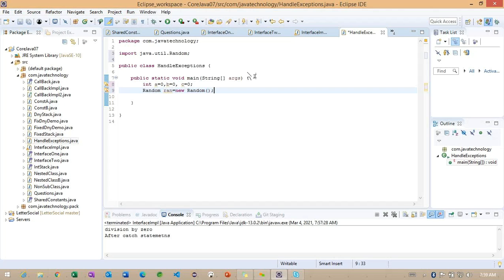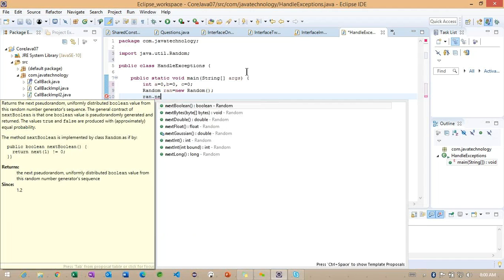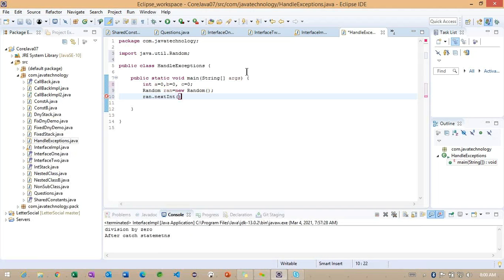Now, what we are doing here, we are creating the random. Using this particular random variable, I'm going to get nextInt. So the next value we are going to get, whatever the value we are getting, I'm initializing into b, and again I'm calling this particular random nextInt. So this I'm going to initialize to c, getting the point.